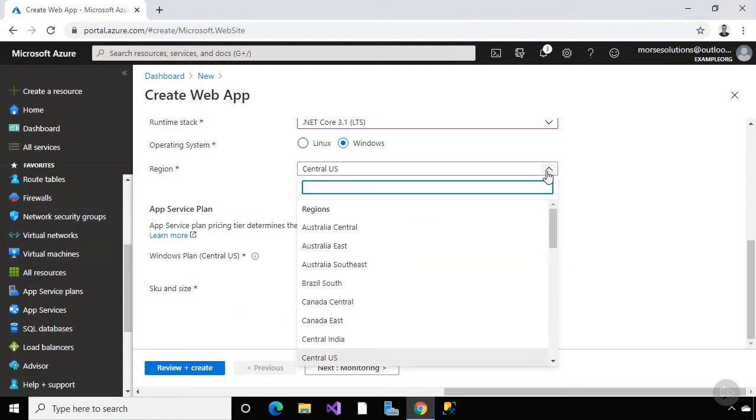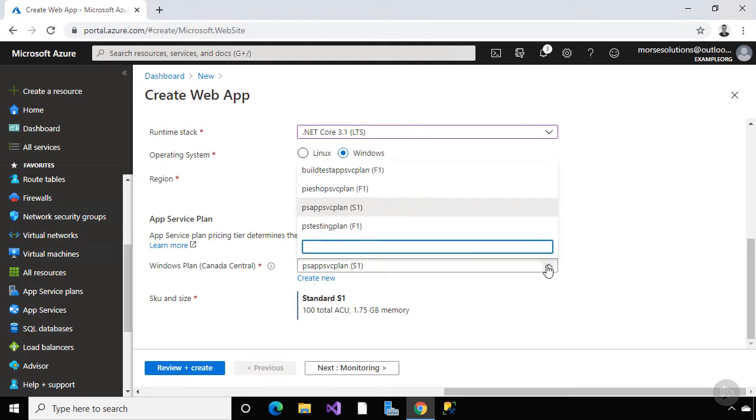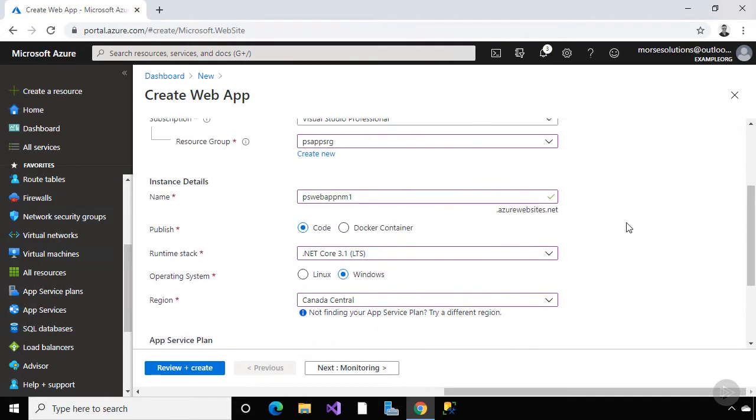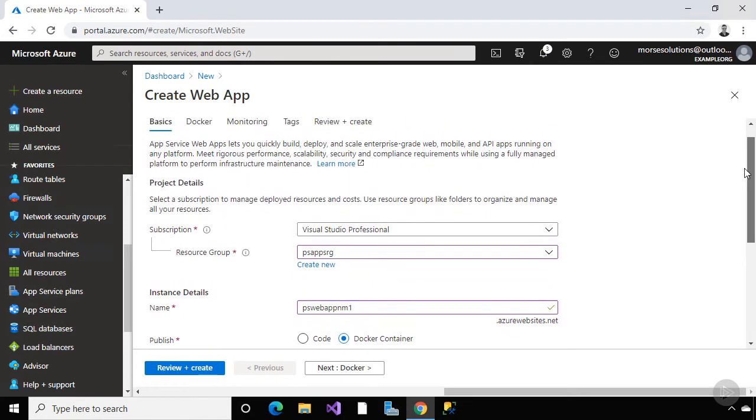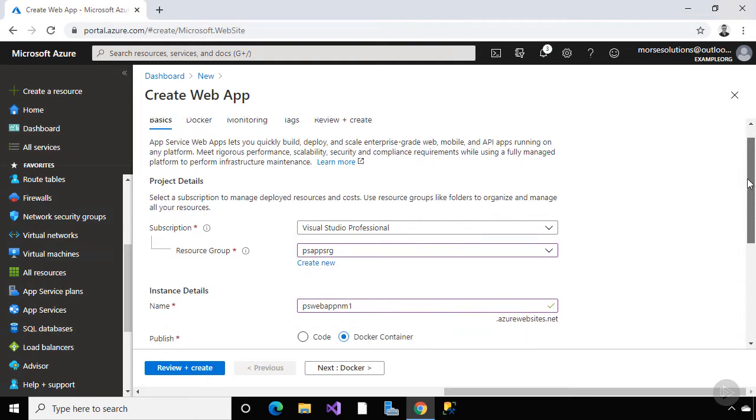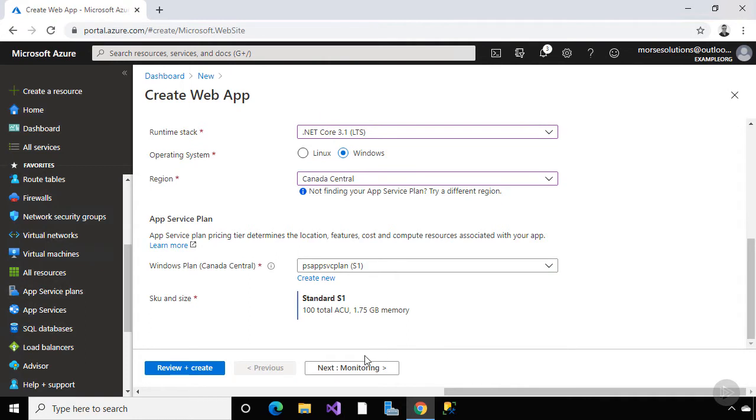But let's select the region where I created the app service plan. And when I do that, the list refreshes, and I can select the existing app service plan. Now, before we move on to the monitoring tab, let me just show you what happens when you select Docker container instead of a code deployment. The runtime stack selection disappears, and a tab gets added in this wizard where you can choose a container from a container registry. I'll show you more on this later. So let's change back to a code deployment, and let's move to the next tab.